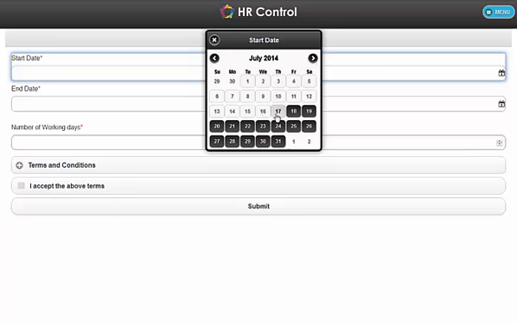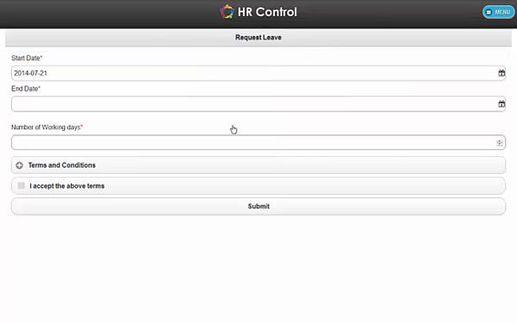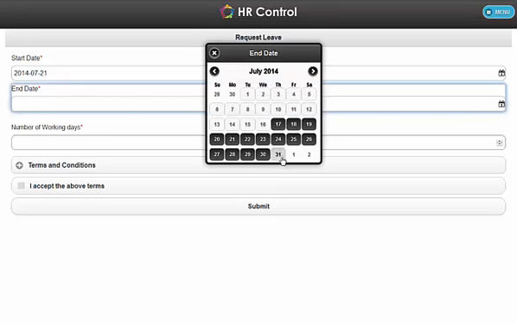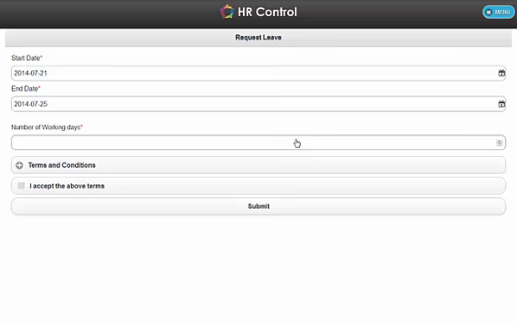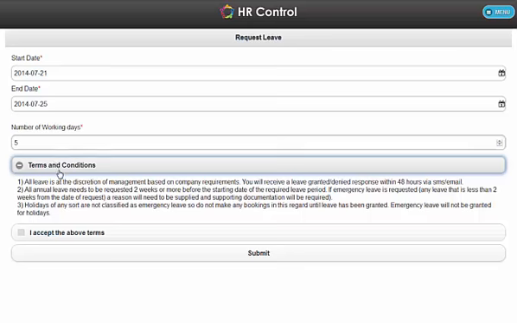So let's say you wanted your leave from the 21st to the following, and bear in mind that these are inclusive. So if you ask for leave from the Monday to the Friday, it includes the Monday and the Friday, so that would be 5 working days. Have a look at these terms and conditions. They're standard terms and conditions.